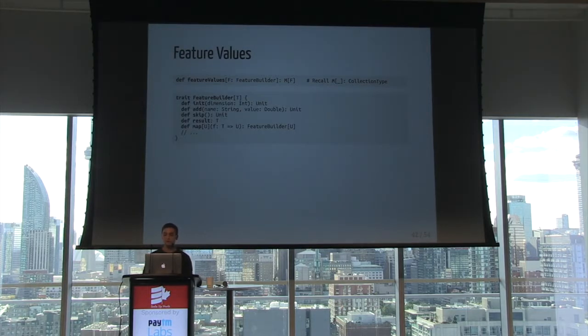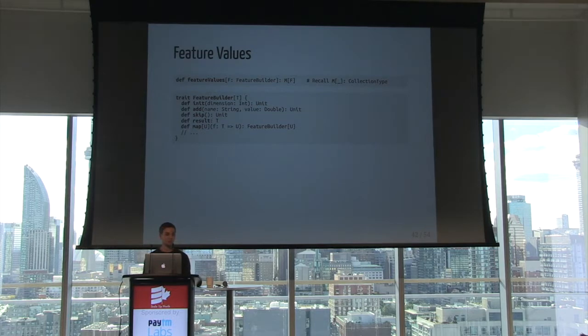Right, so FeatureBuilder takes a type parameter T, which is the type we want our feature values to be. So in our example above, that was a list of doubles. And let's just go down the list of methods here. So init is kind of self-explanatory. Basically, it initializes the output value, if it needs to be initialized at all. And this would basically be called once per input record, not per feature.